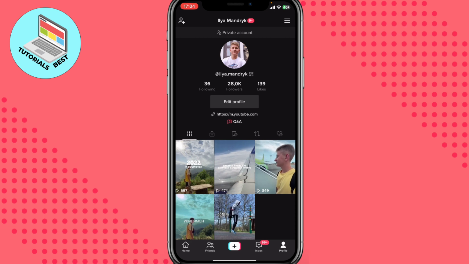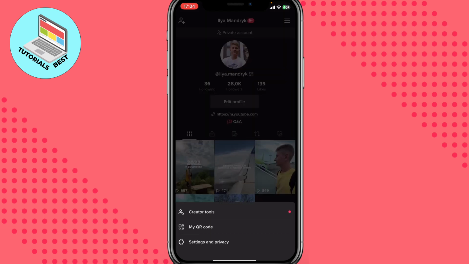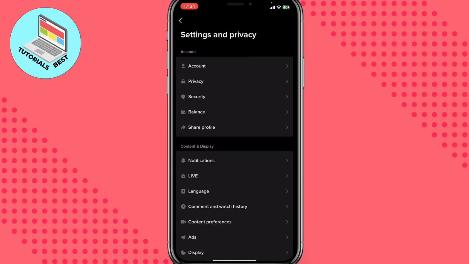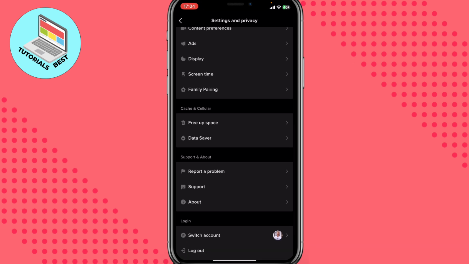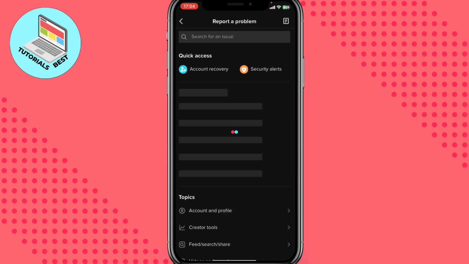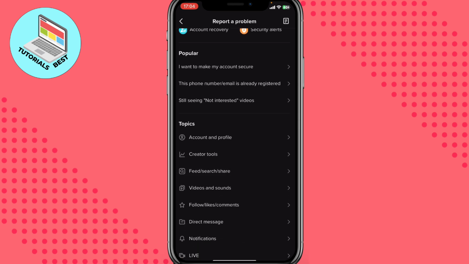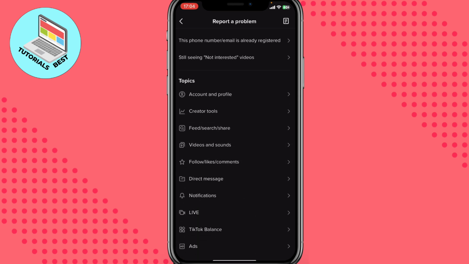Now click on more in the right top corner, these three lines to open this toggle menu, choose settings and privacy here. On this page, scroll down to find support and about and click report a problem. So on this page, we need to find the most suitable topic, so it will be like direct message. So click on it here.